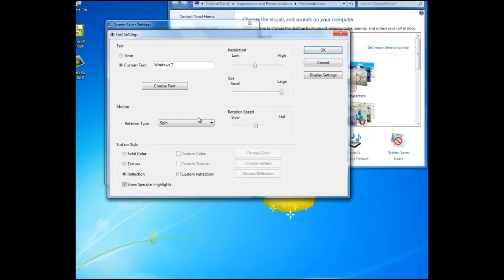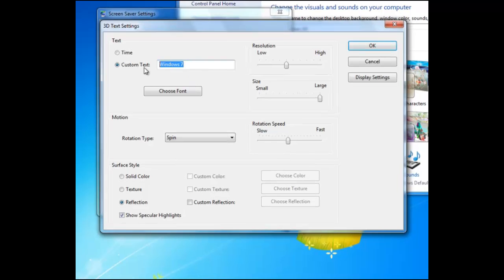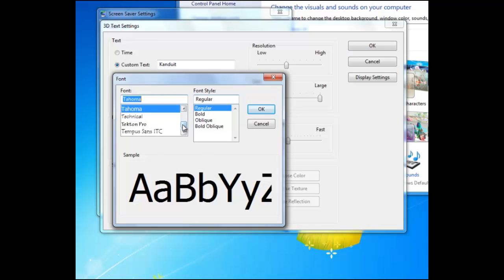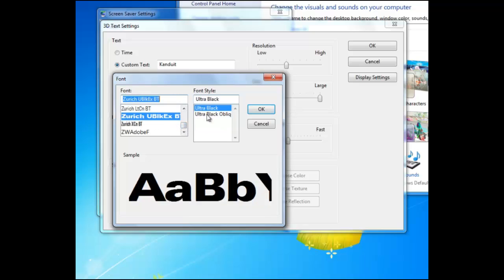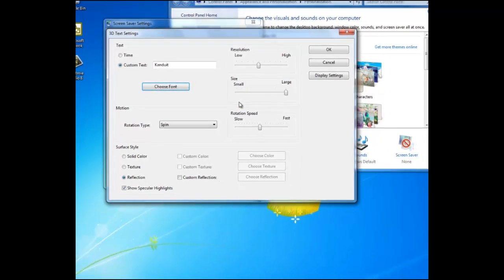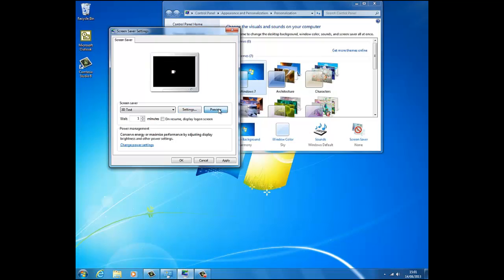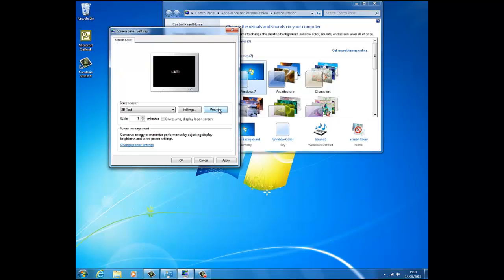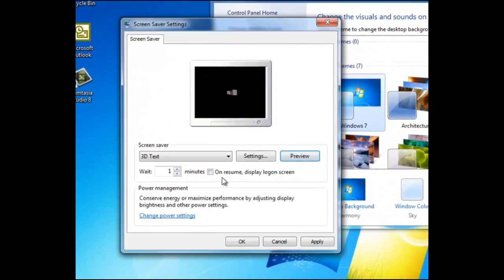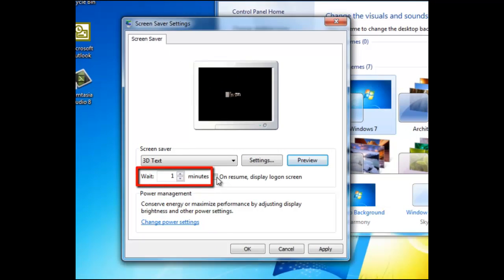As with almost all the screensavers, we can adjust different settings. For instance, we can change the text, a different font setting, and other various settings that relate to resolution, size and rotation speed. Once these settings are done, we can once again review the result. We can see that after 1 minute of no interaction with the computer, the screensaver will become active. This time can be increased or decreased.